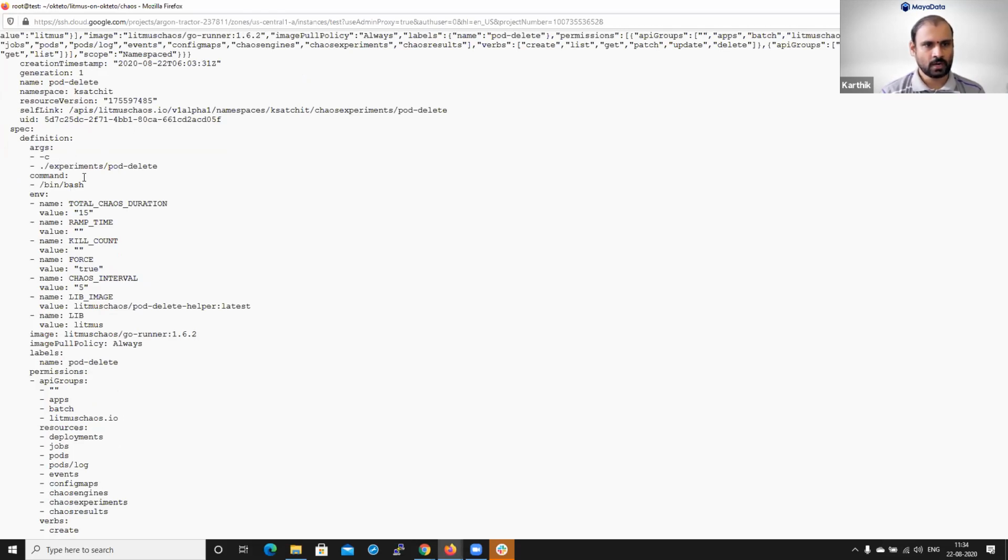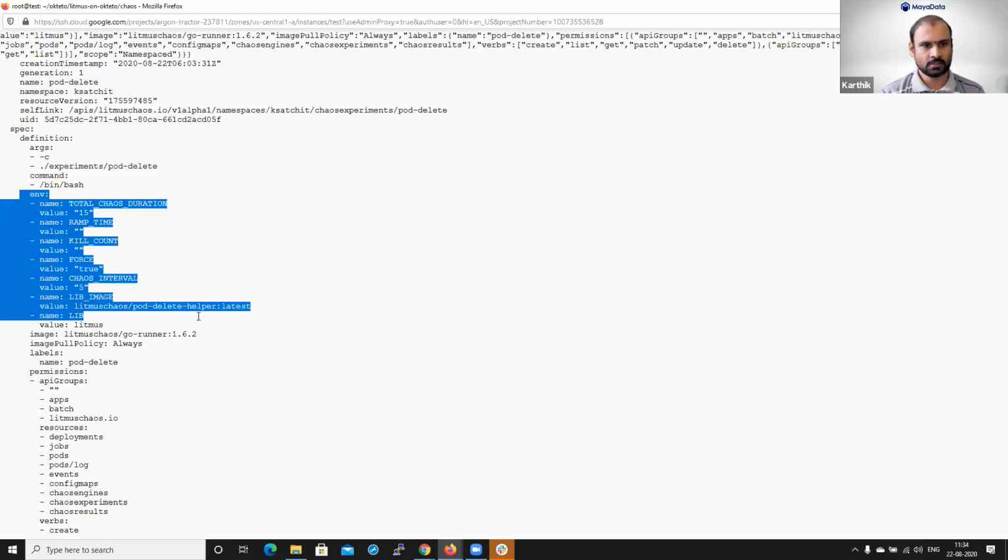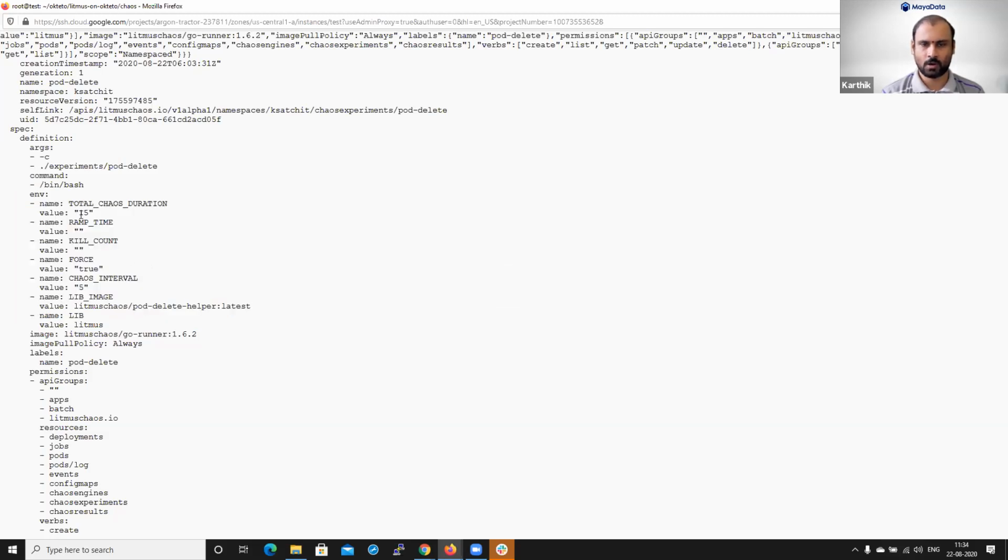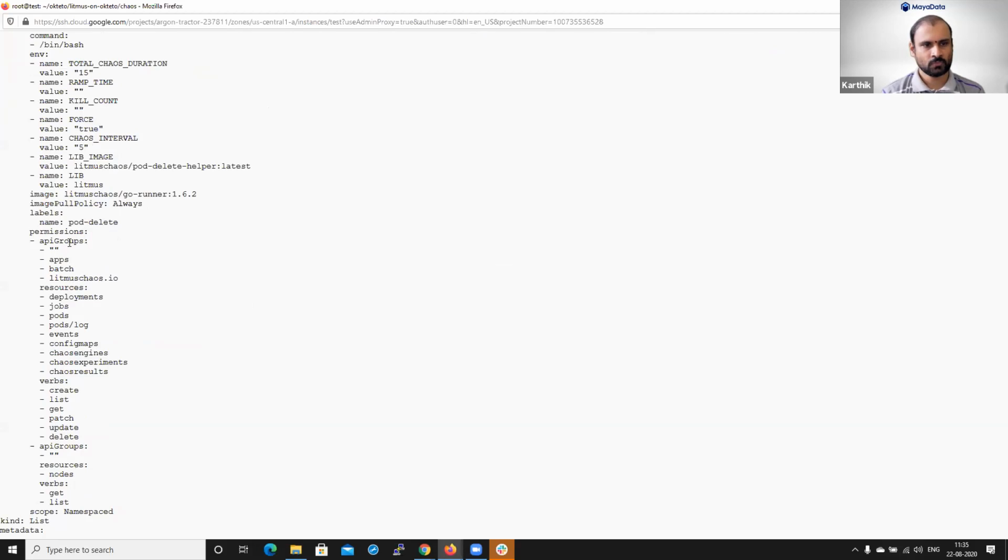It's going to run an image called Litmus Go Runner, which is going to do the chaos. It has a set of environment variables which contain default values, telling you what's going to happen as part of the experiment. This is the duration for which I want to run. This is the interval I want to do pod deletes in. This is the nature of the deletes I want to do. And there are a few other options that you can check out in the docs, which I'm not going to.